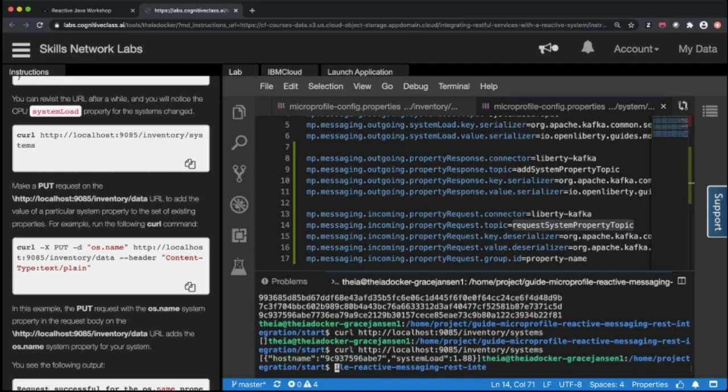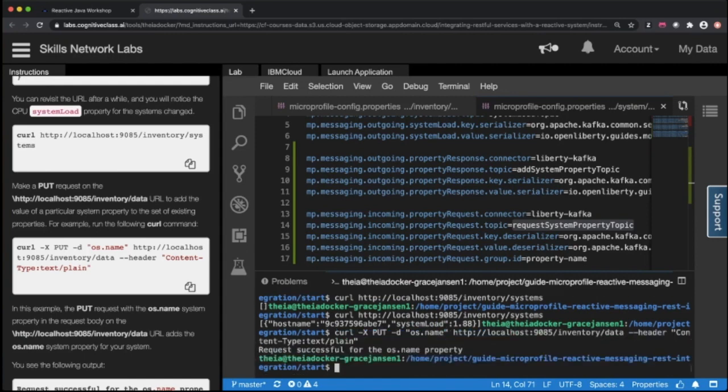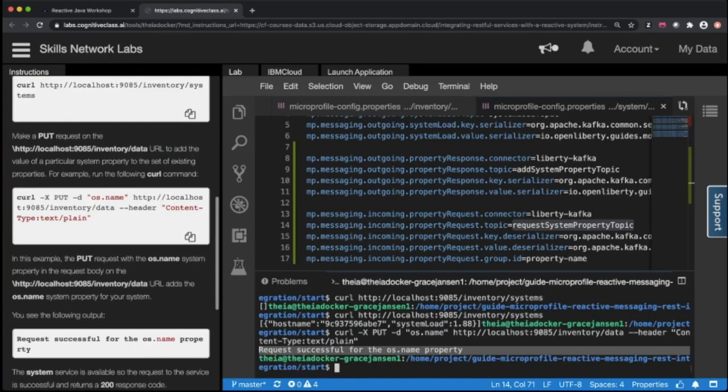Let's try again. Fantastic, and there's our system load. So now what we're going to do is, similarly to what we did in module number 3, make a PUT request onto this URL to add the value of a particular system property to the set of existing properties. So we're going to add this OS name to the system properties. Let's copy and paste that command in. And that request successful for the OS name property confirms that we're ready to go.